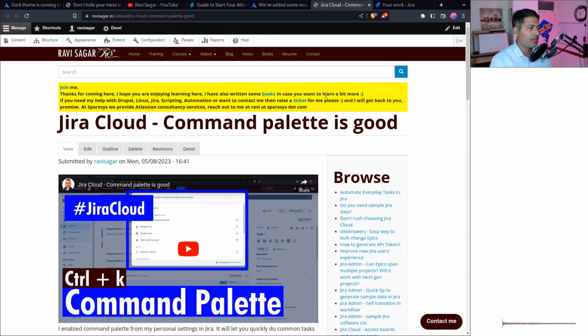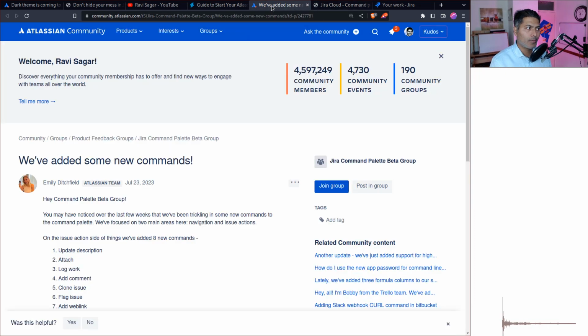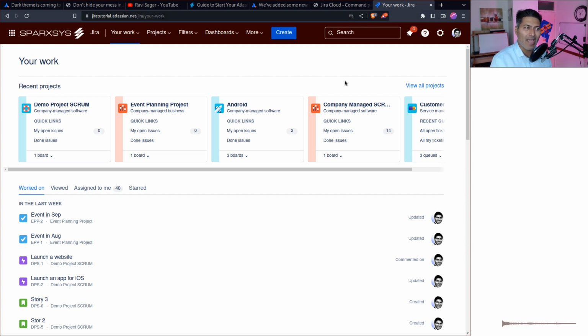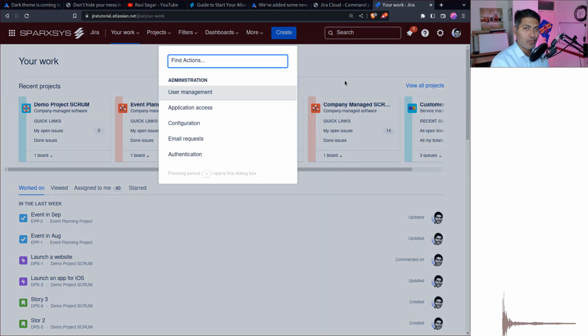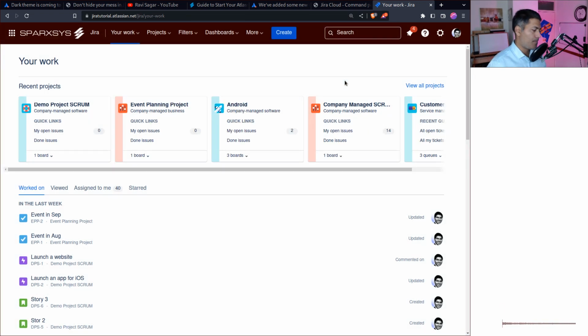The next update is about the command palette. Now, if you have been following our videos, we did cover the command palette, and it is basically a new or better way to interact with your Jira, basically shortcuts. Now in Jira, there was always this possibility to press dot, full stop, anywhere and it will give you these options. But this is different from the command palette.